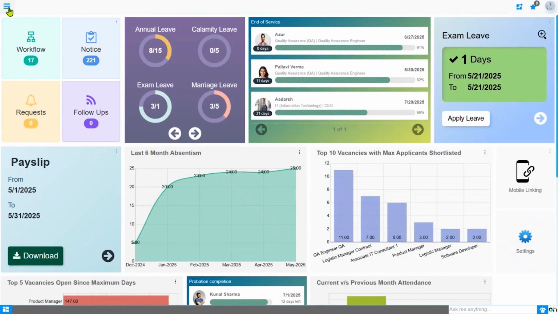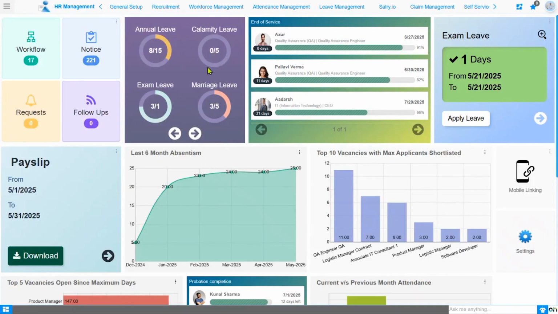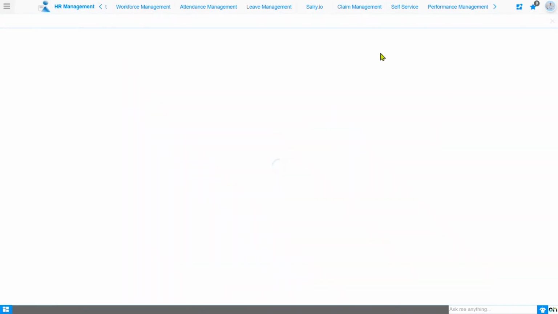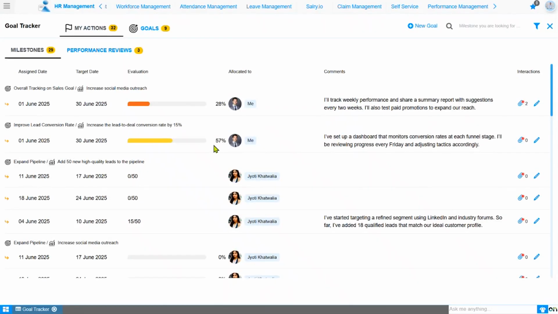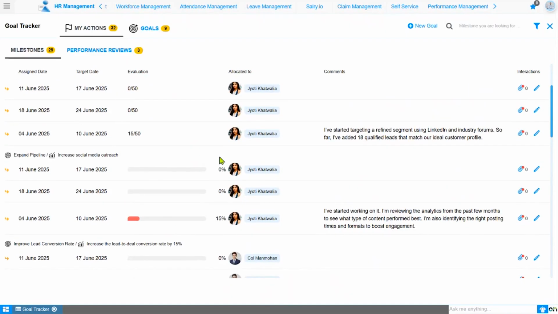Next, to access the goal tracker form, you can either search for goal tracker using the search bar on the top left side, or navigate directly to the HR management folder. Inside this folder, go to the performance management menu and click on goal tracker. Once the form opens, I will land on the first tab, My Actions. Here, you can see two types of actions: milestones assigned to you as a reviewee, and milestones assigned to others where you are acting as a reviewer.